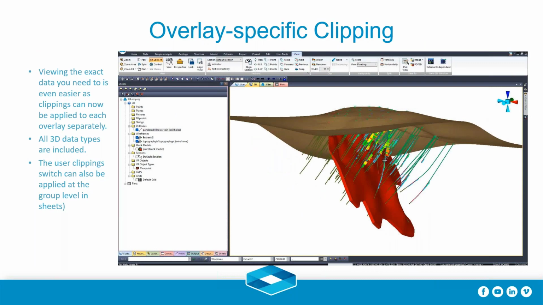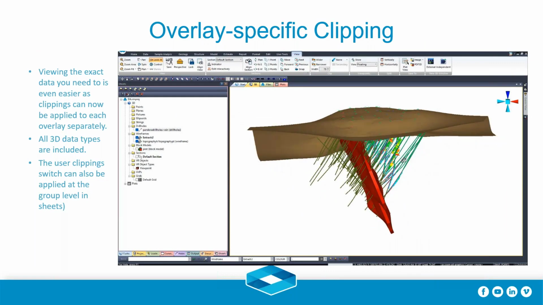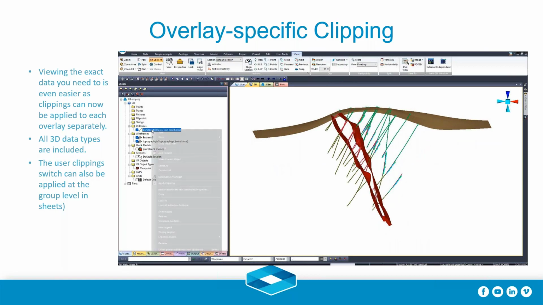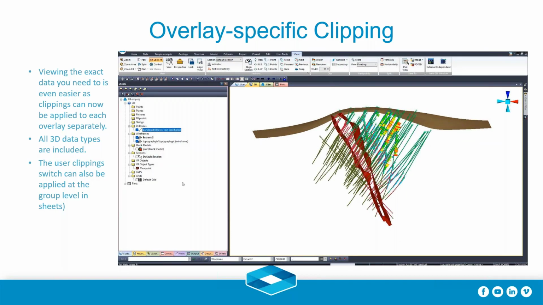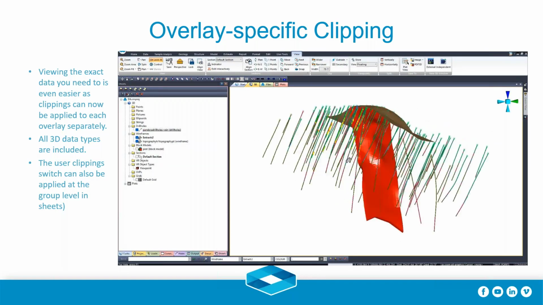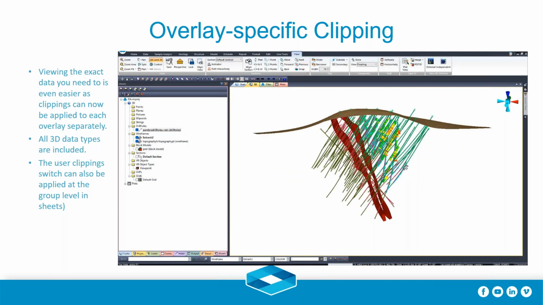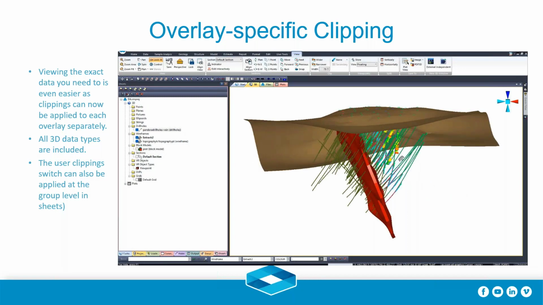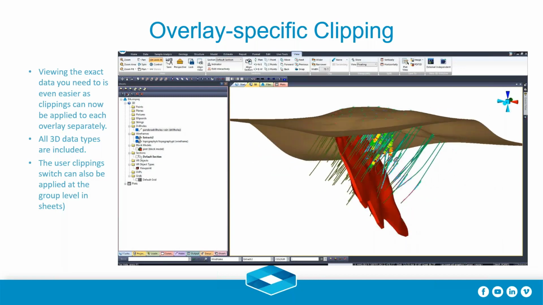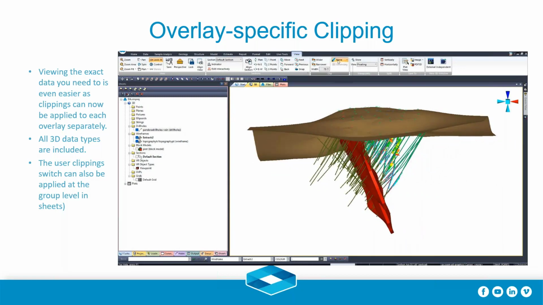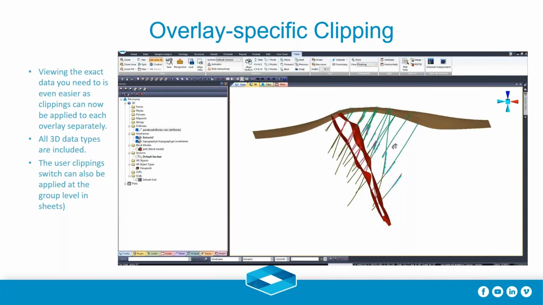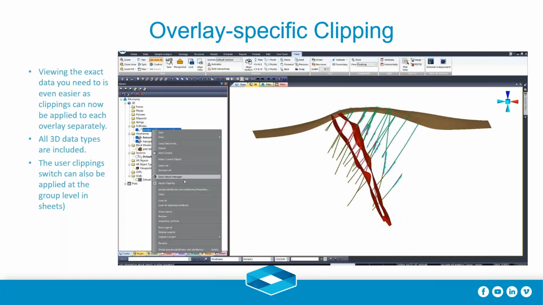I'm building on this, wanting to make it as easy as possible for people to visualize the data in any way they want to. You're now able to apply clippings just to certain overlays. So here we're just clipping wireframes and the drill holes aren't being clipped. And you can even do that on an object by object basis rather than for a whole data type. You could say just these drill holes I want to clip, and other drill holes I don't want to clip, or similarly for wireframes.